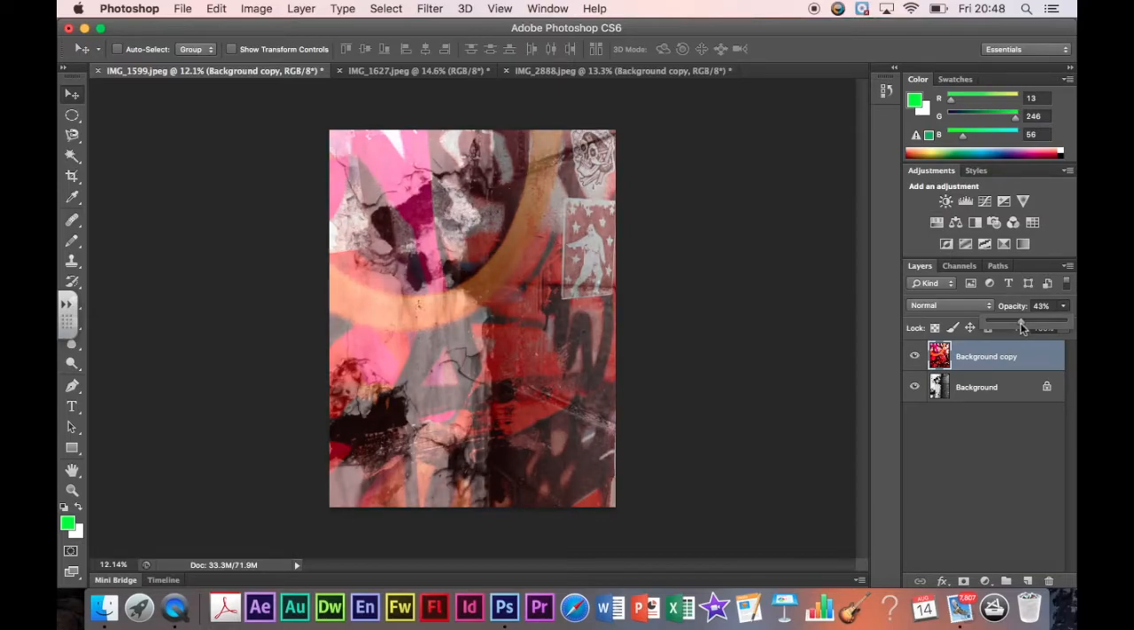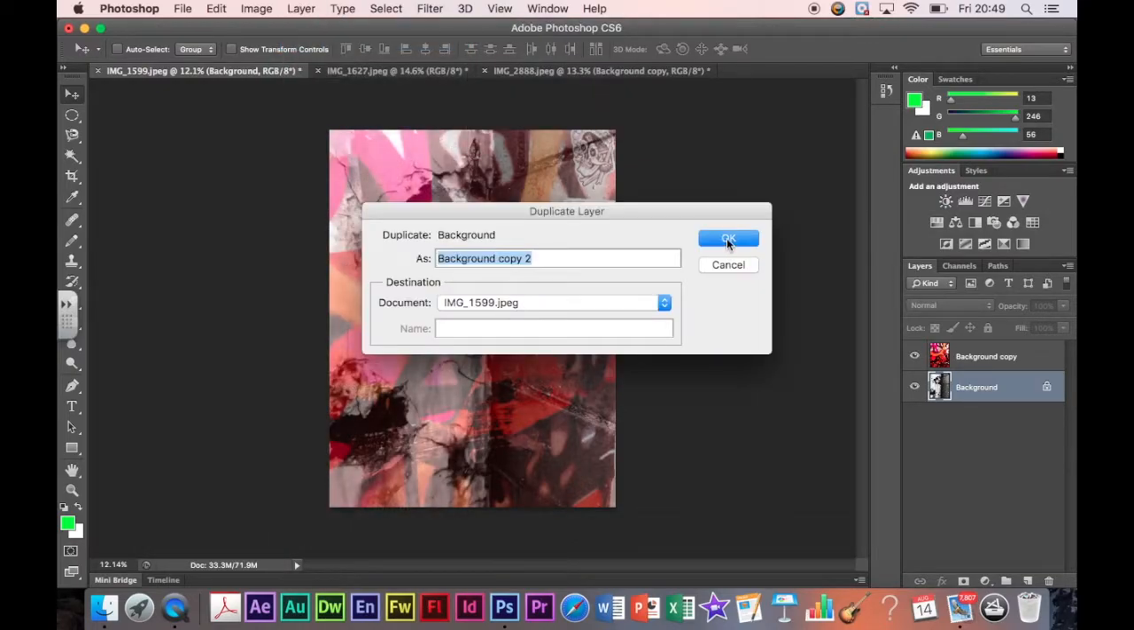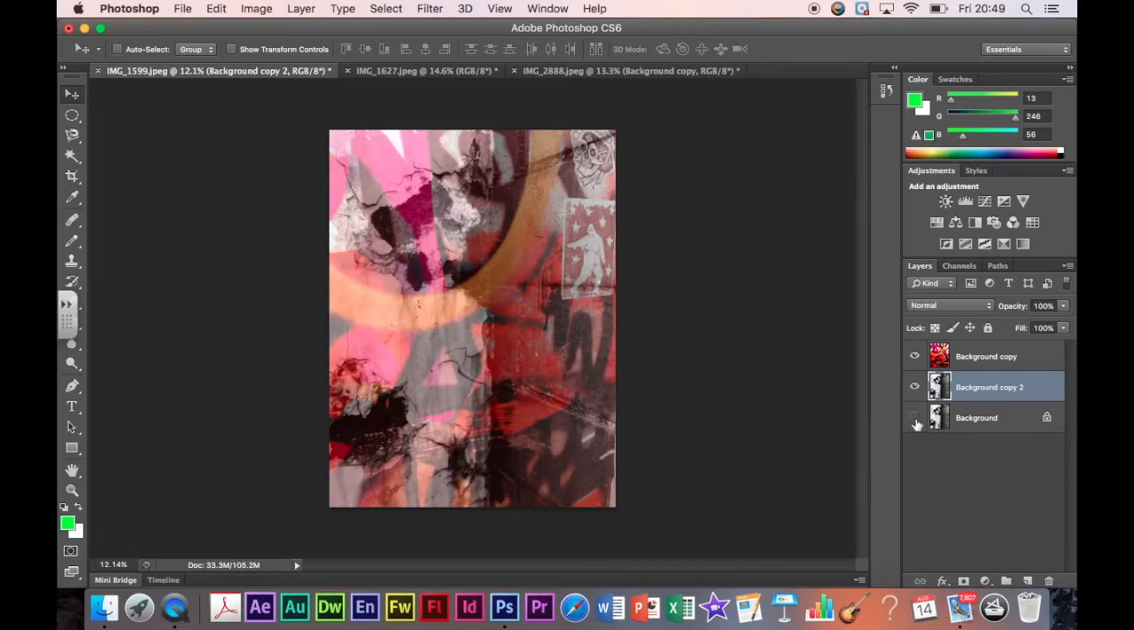Now, one thing you can do is play around if you want to see which layer works best on top of the other one. So I'm going to have to make a copy of that, I think, because it's locked. So I'm just going to make a copy of this background layer, and you'll see what I mean. I'm going to shut this one because I don't need it.